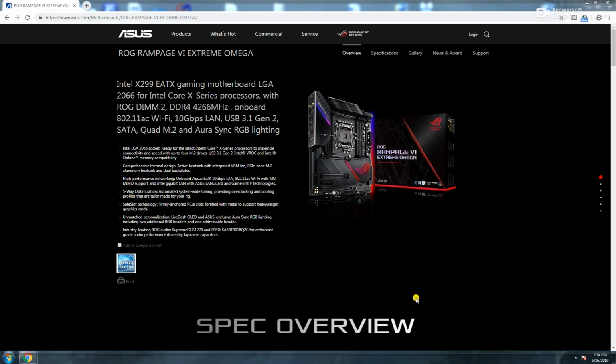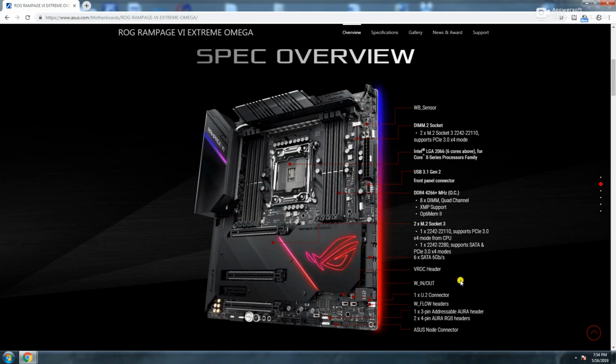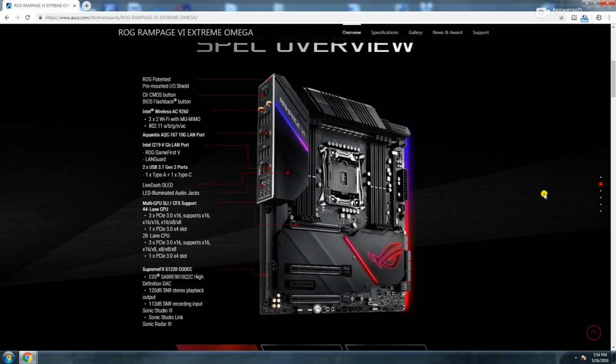The specifications of this motherboard. First, on the left-hand side there is an RGB pattern pre-mounted I/O shield. This is the shield. The CMOS button and BIOS flash button are there. The Intel wireless 9260 Wi-Fi with MU-MIMO, 802.11abgnac, connectivity ports are there. The Internet connectivity port and the Wi-Fi wireless ports are there.